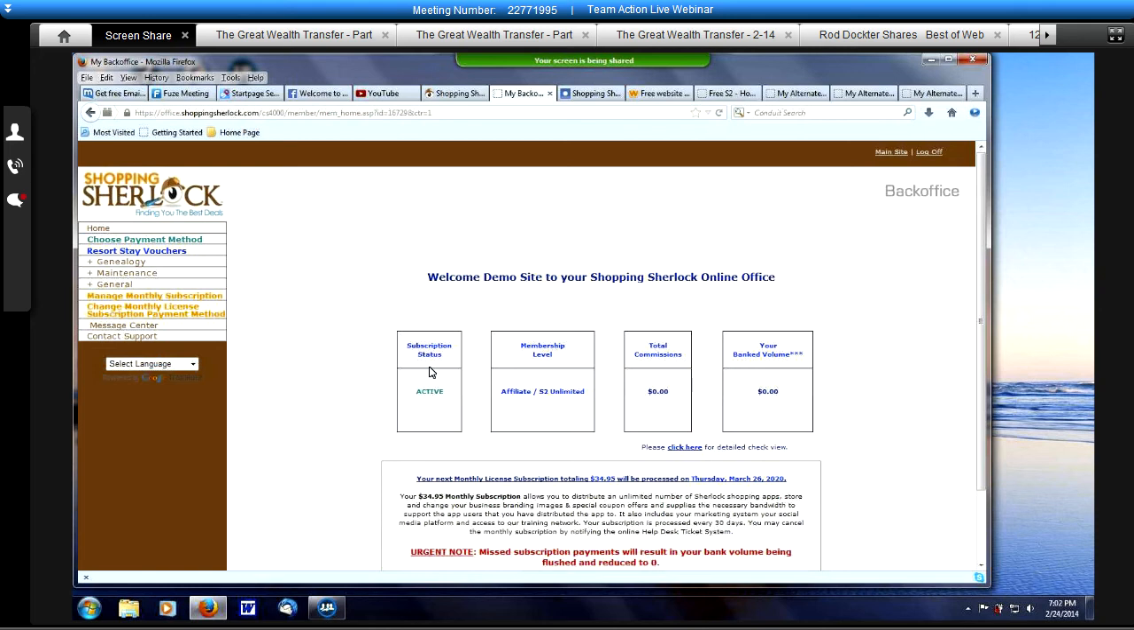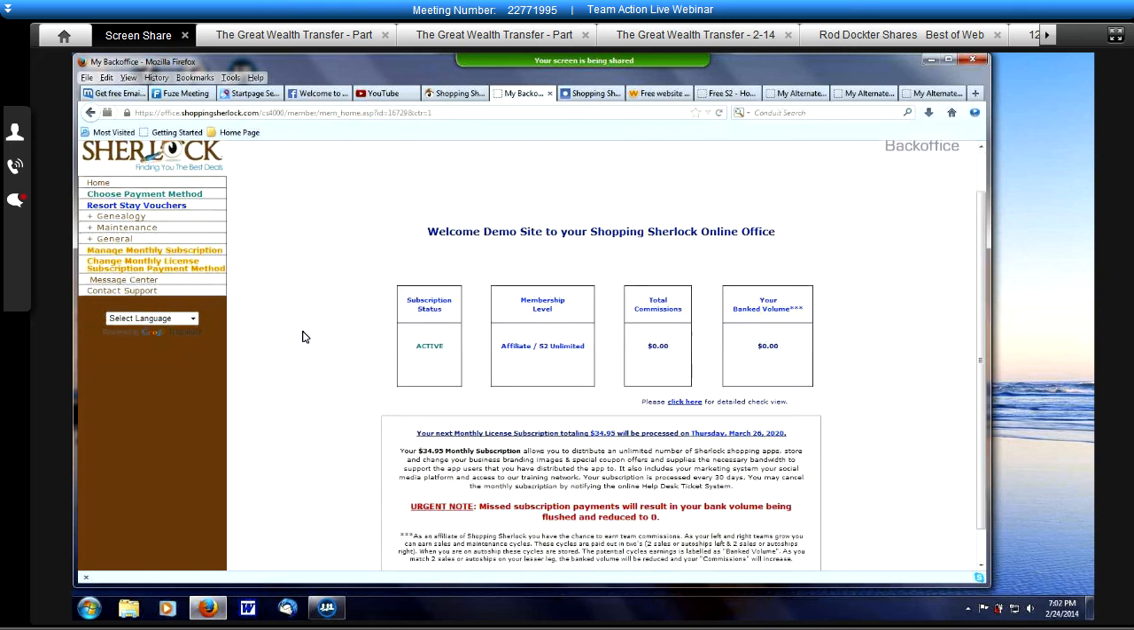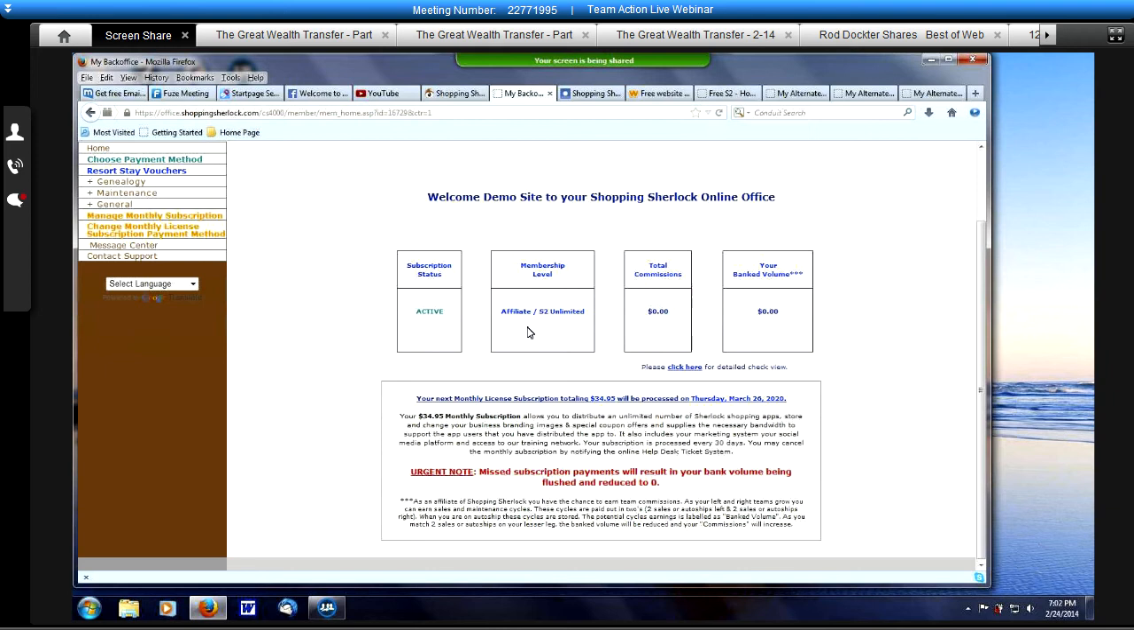Right here it says bank volume. There currently isn't any bank volume on the demo account because they haven't set it up with anybody being registered in or sponsored, if you will. This is an affiliate only, S2 Unlimited. It's active. By active, it means that the individual is paying that $34.95 monthly subscription fee.